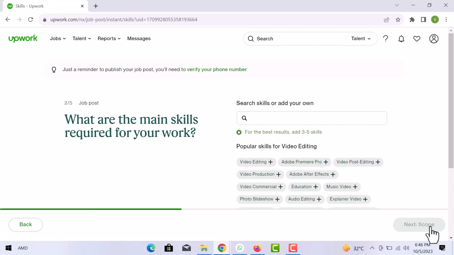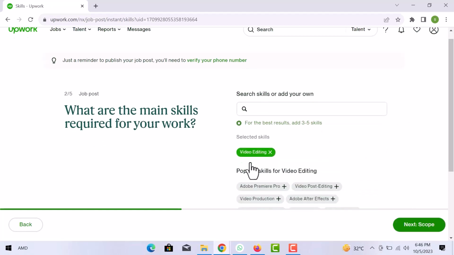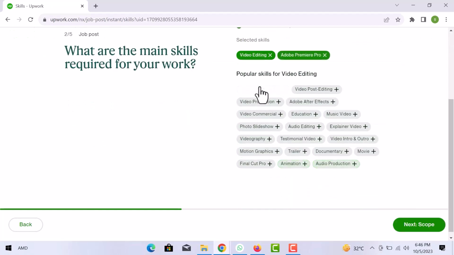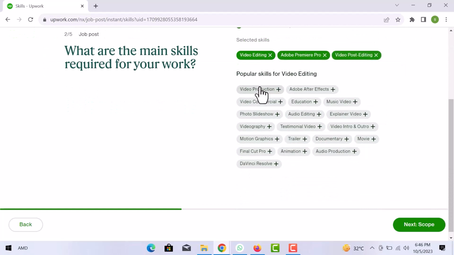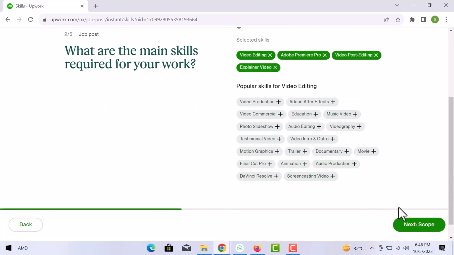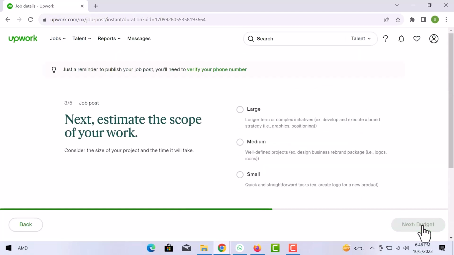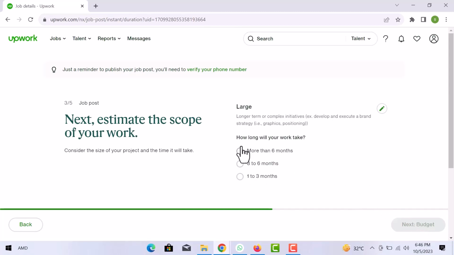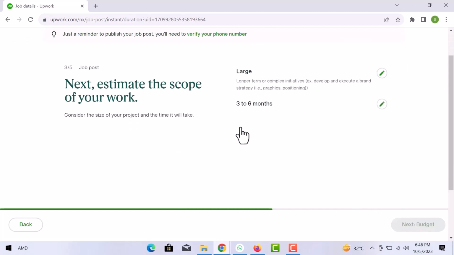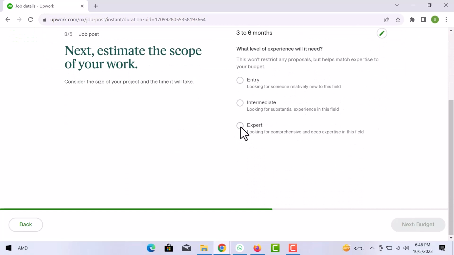Here you have to add your skills, proper skills related to video editing. You have to choose the skills on which you must have proper command. Again, click on Next. Now add here the scope of your work. I will choose large here, and then estimate the time of your work accomplished. I will choose 3 to 6 months. Then experience level.